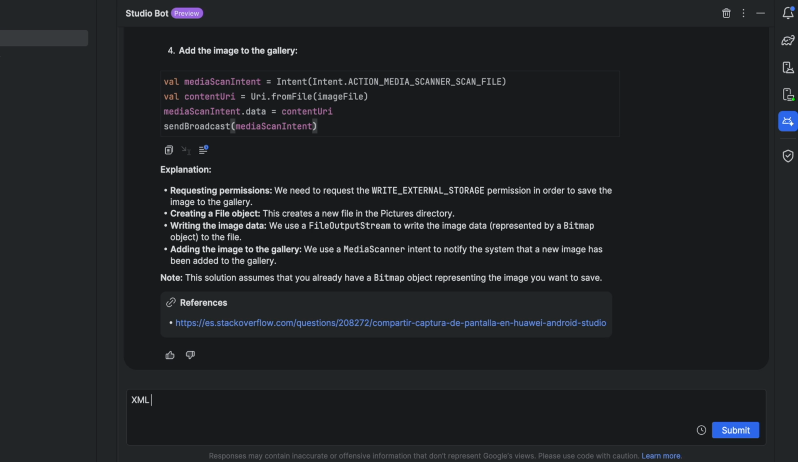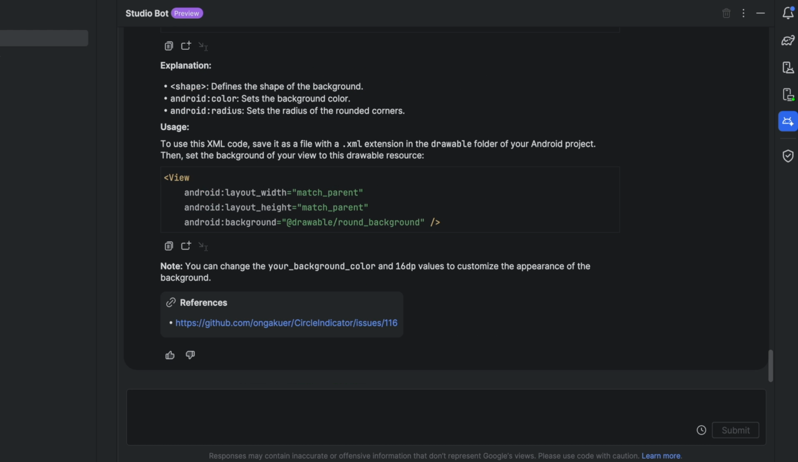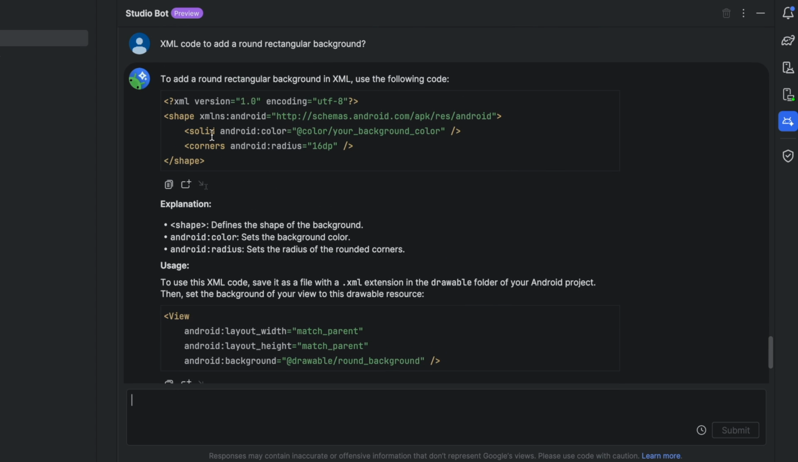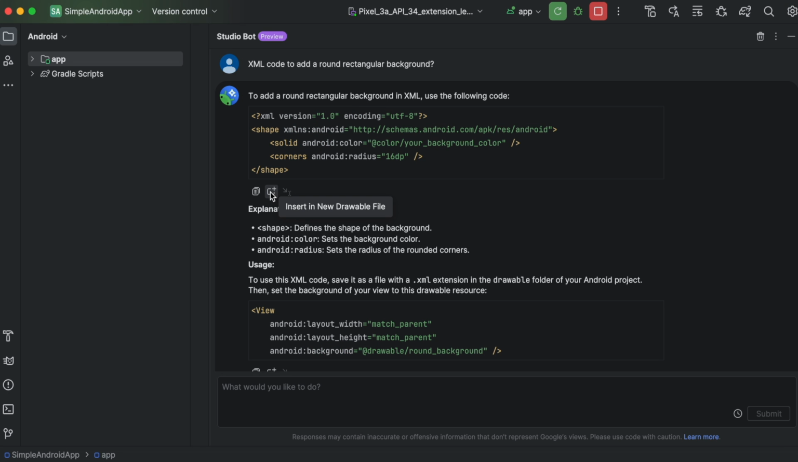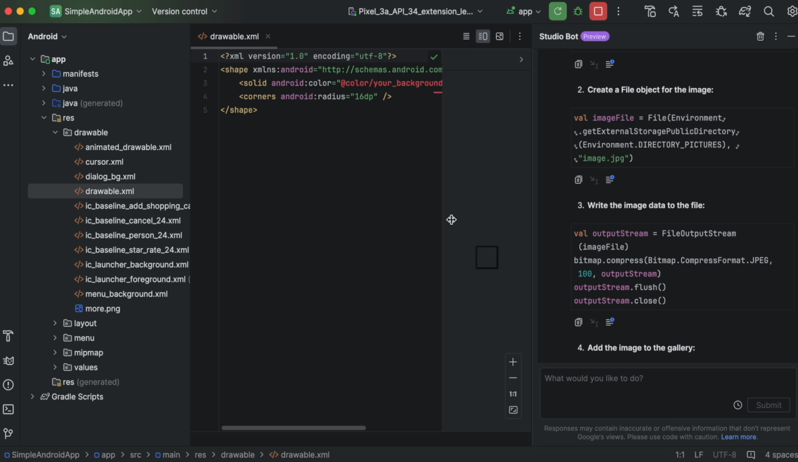Okay, now let's ask about XML files. XML code to add a round rectangular background. To add a round rectangular background in XML, use the following code. Here is the XML code snippet. You can use these icons to insert a new drawable file, copy the code or insert the code at cursor point. Okay, click on this insert a new drawable file. Go to the res drawable folder. See, there is an XML file added automatically. Open this.